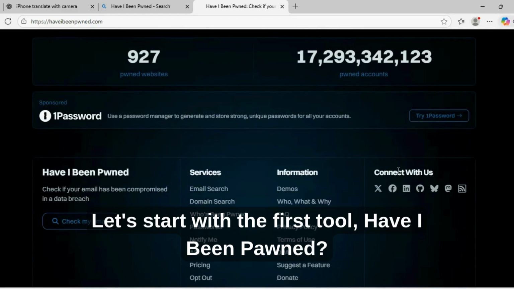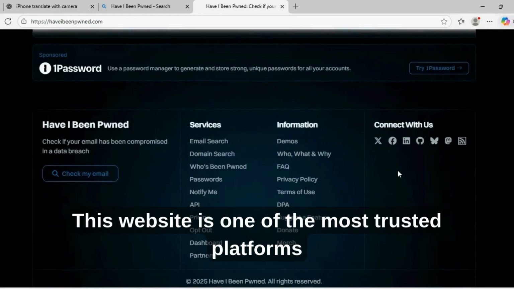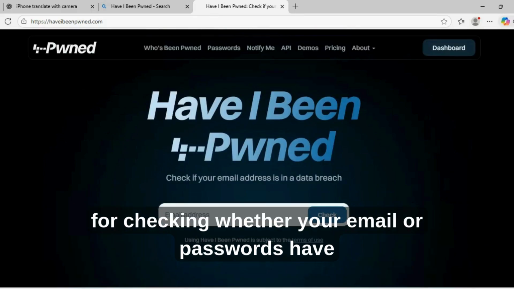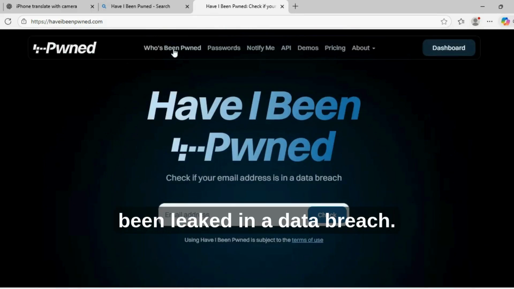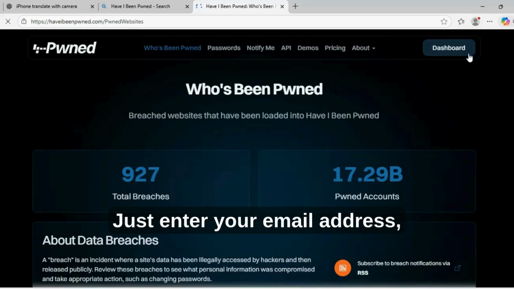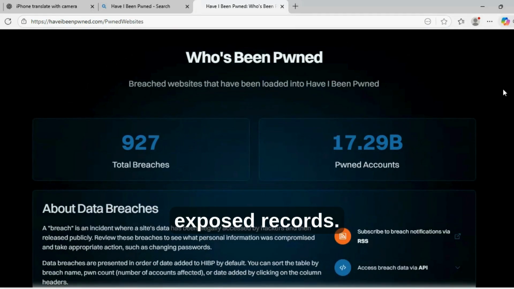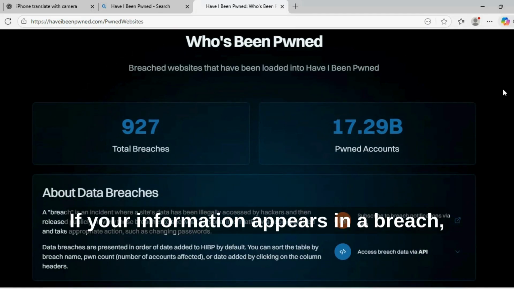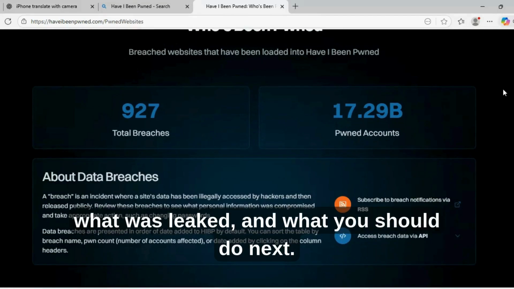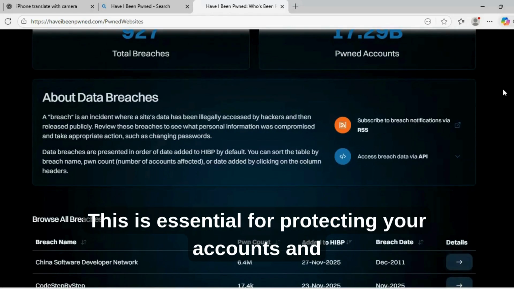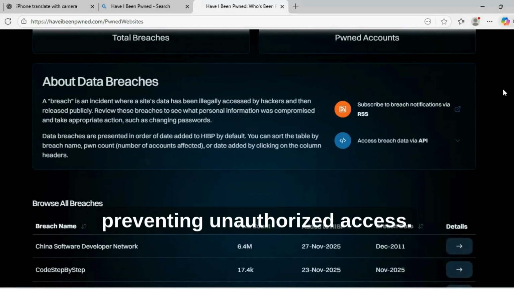Let's start with the first tool, Have I Been Pwned? This website is one of the most trusted platforms for checking whether your email or passwords have been leaked in a data breach. Just enter your email address, and the site instantly scans through billions of exposed records. If your information appears in a breach, it tells you the source, what was leaked, and what you should do next. This is essential for protecting your accounts and preventing unauthorized access.